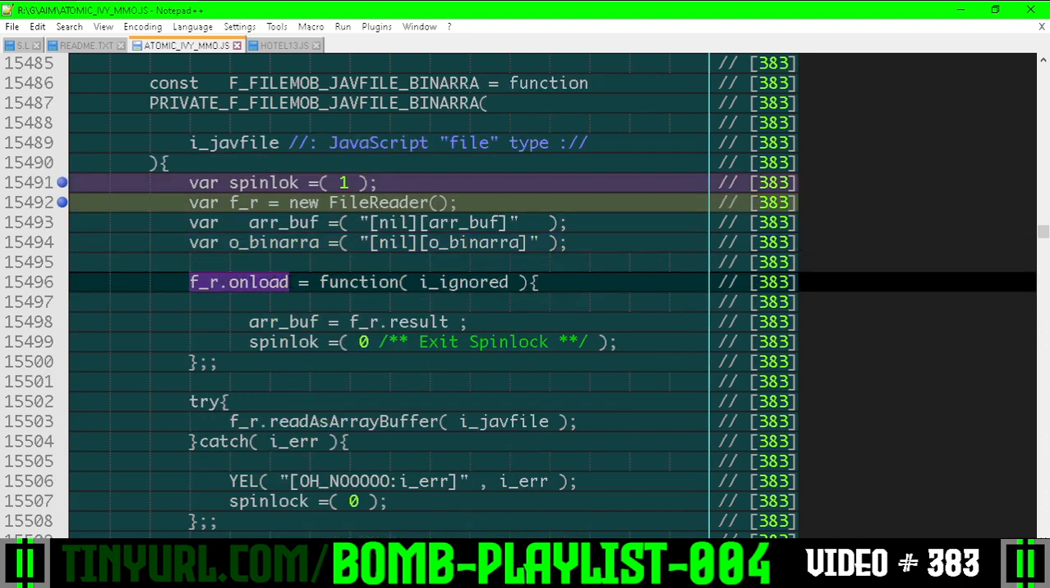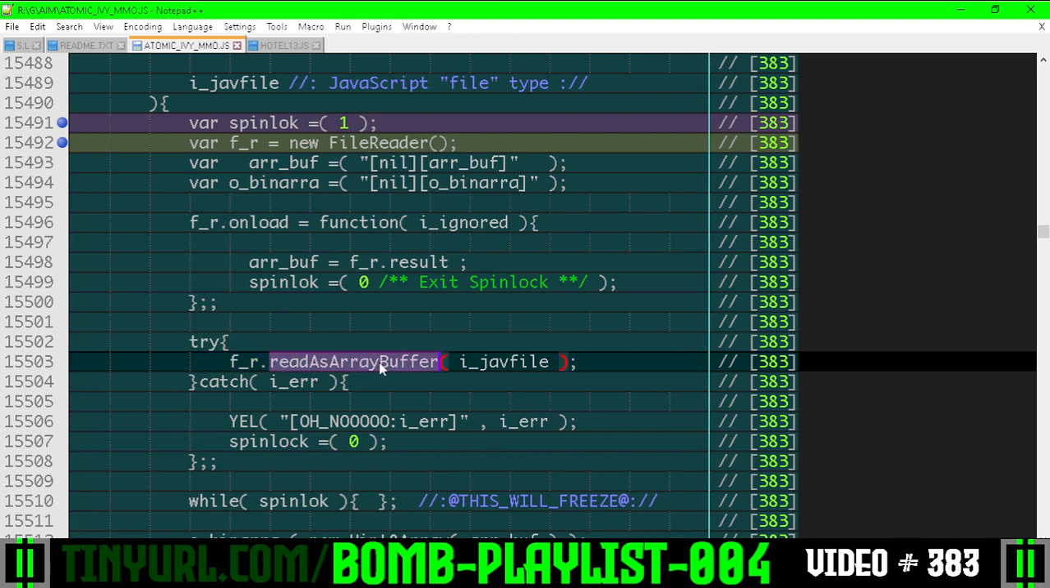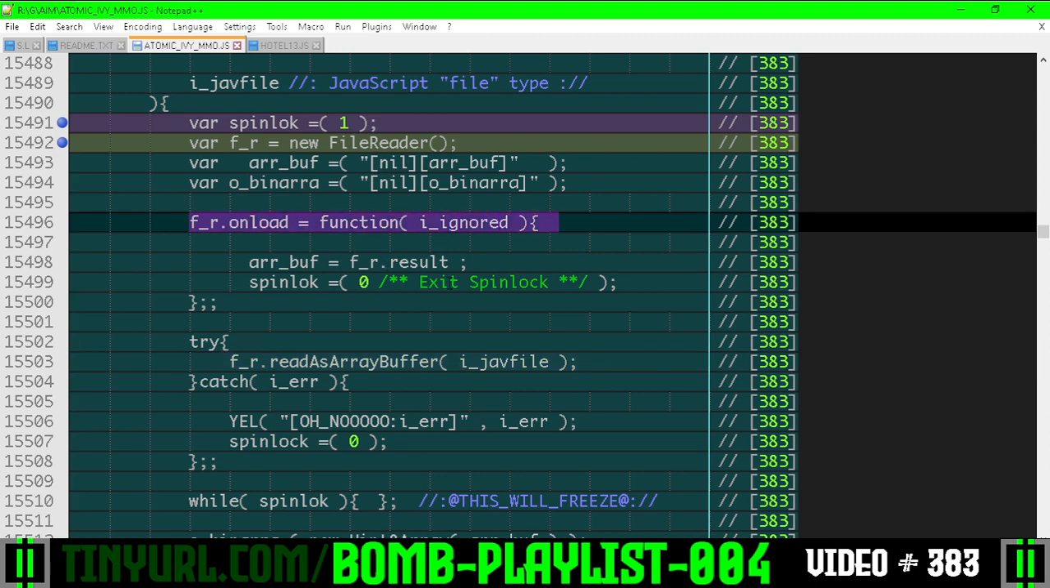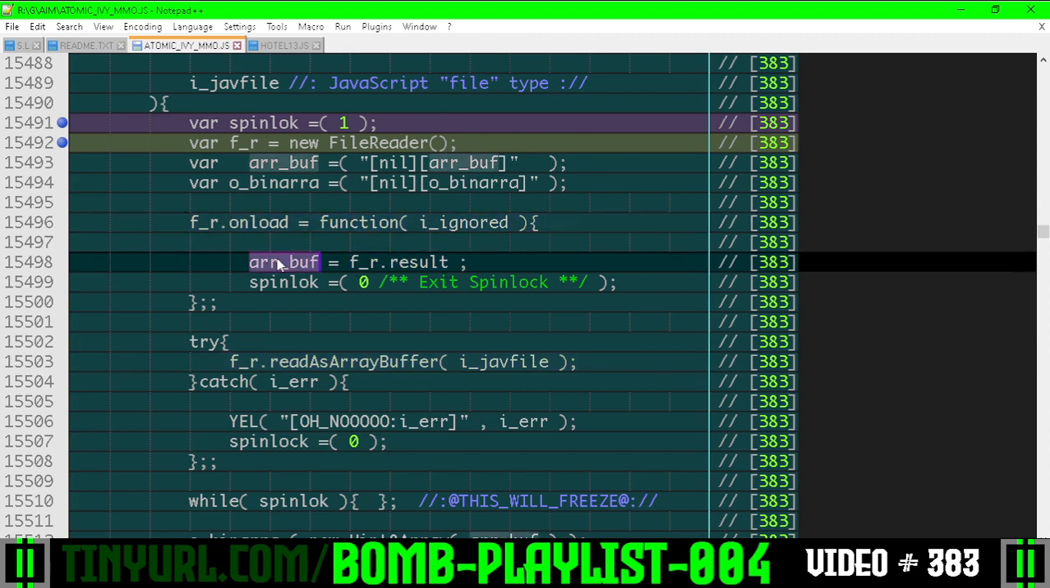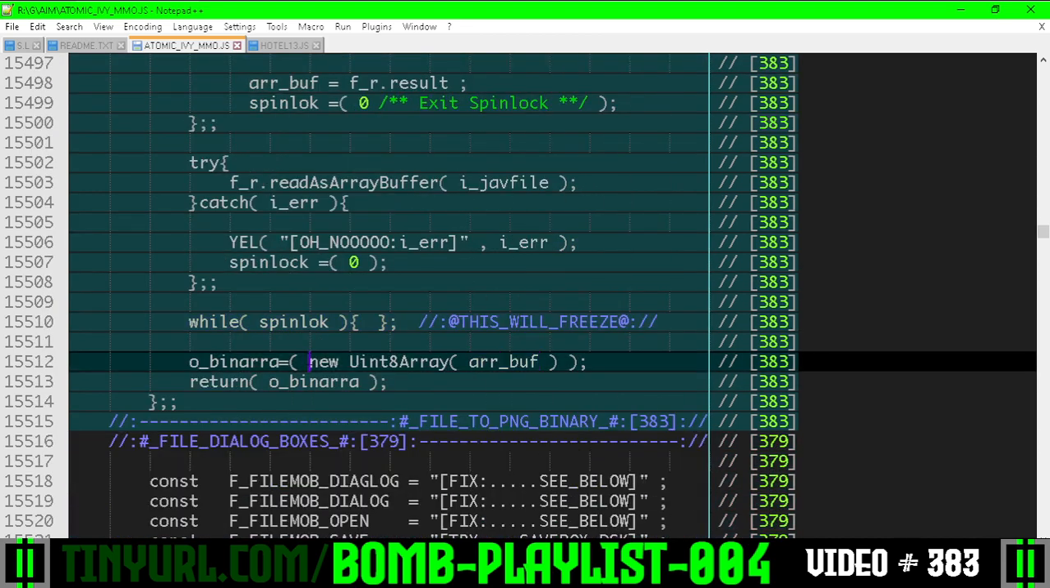Here's the FileReader.onload function. So this is a callback function. We're going to try to read as array buffer the input file, and if we're successful, then this callback is eventually going to be called. And we can get this result, which will be an array buffer. We're going to turn off the spin lock, which will get us past here, and then we can take the array buffer, convert it to a uint8 array, and then we can spit that out, right?